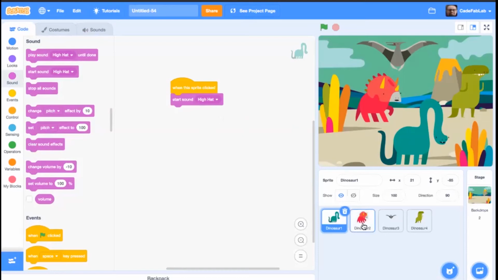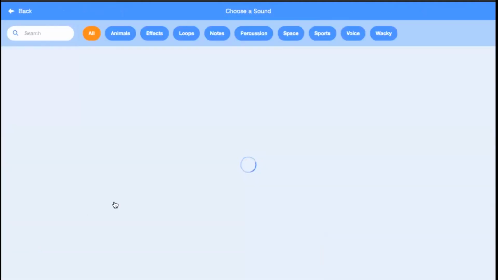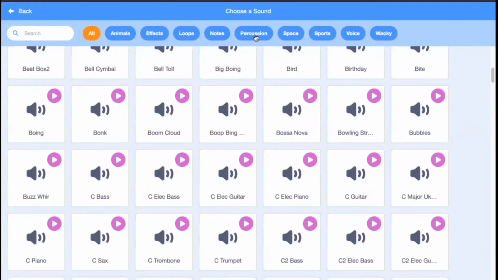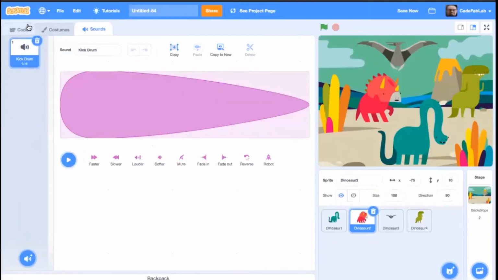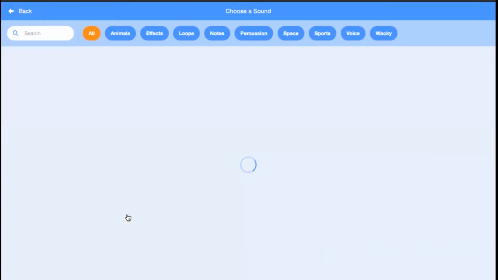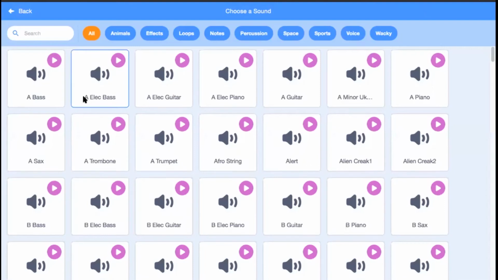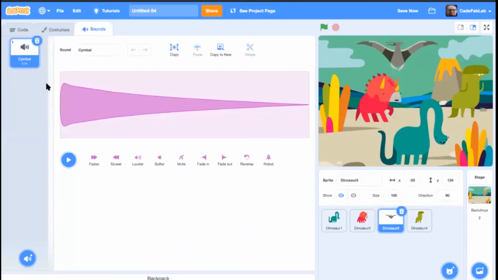If I go through dinosaur 2, I'll find a sound that fits it, like a kick drum. So maybe go down here to percussion, that'll help me find it. And we're going to go to kick drum. And then go to dinosaur 3, delete this. We're going to add a sound here. We haven't added it in the code yet, but we're just choosing the rest of our sounds. So I think we should choose a cymbal.